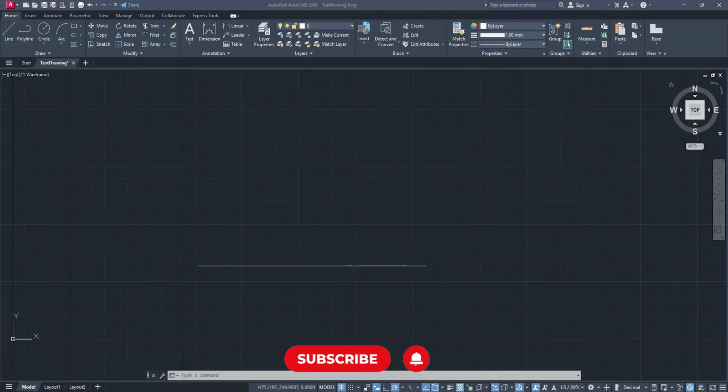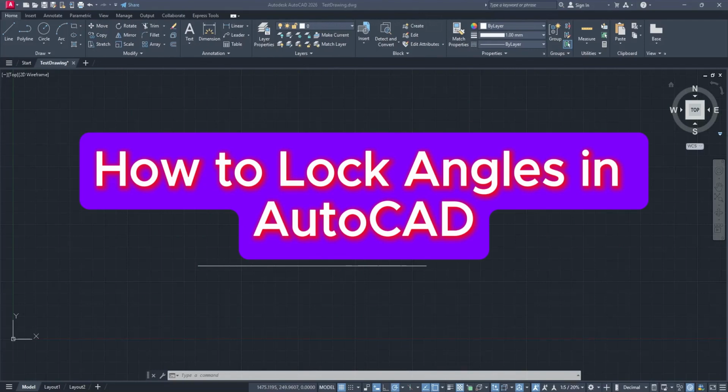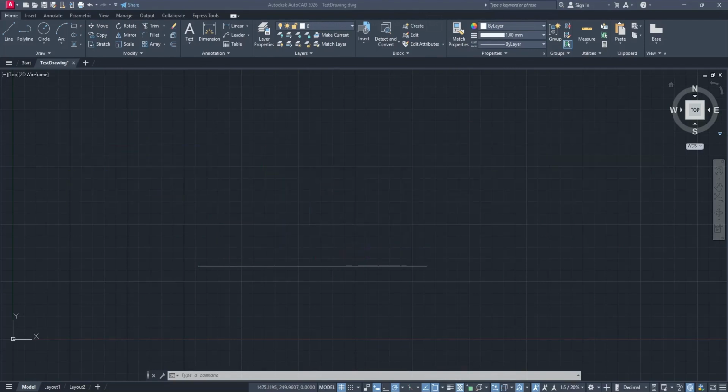In today's video, I'll show you how to lock angles in AutoCAD so you can draw with precision and confidence. If you're working on precise designs, knowing how to fix angles accurately is invaluable. We'll explore how to accomplish this effortlessly using AutoCAD's built-in dynamic input tool, a feature that displays the values of the current object you are creating.